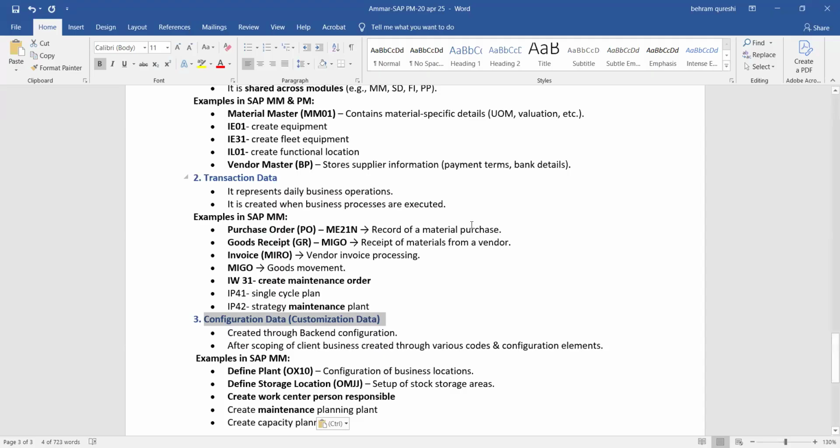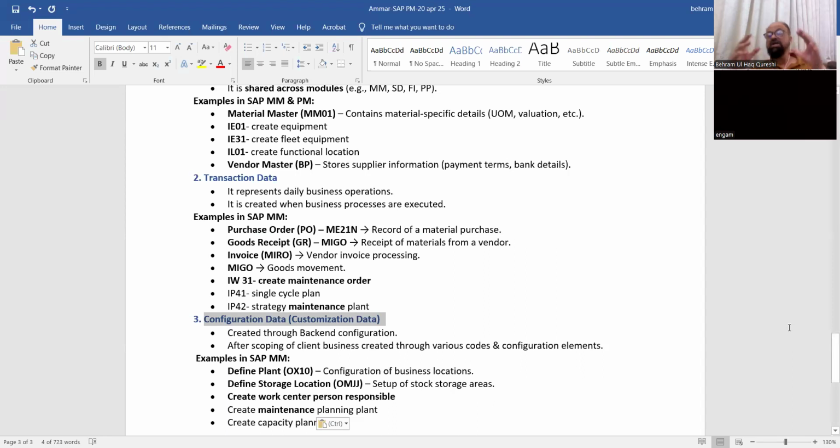And besides that, if he's going for the implementation of a project, he has to impart various kinds of training, user training, power user training, and conduct of user acceptance test. There, he must know in a comprehensive manner how to create all the front end process, how to create all types of master data. Either it is bills of material master data, task list master data, equipment master data, fleet equipment master data, functional location master data, or work center master data.